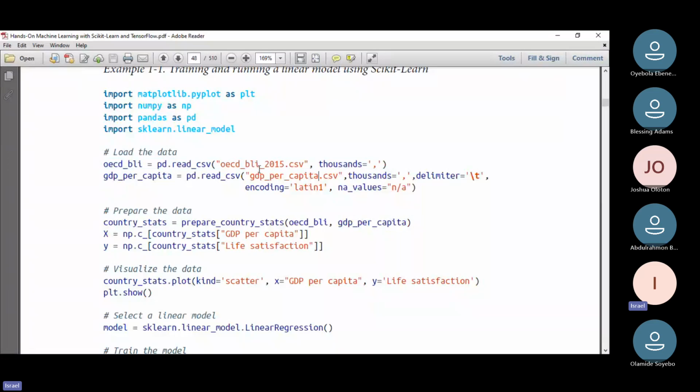Now, in this case, our data set is in two different files. The OECD file contains the life satisfaction data, and the GDP file contains the GDP per capita. Then there's a function that is not shown here. It is used to concatenate, so we merge these two data sets together.